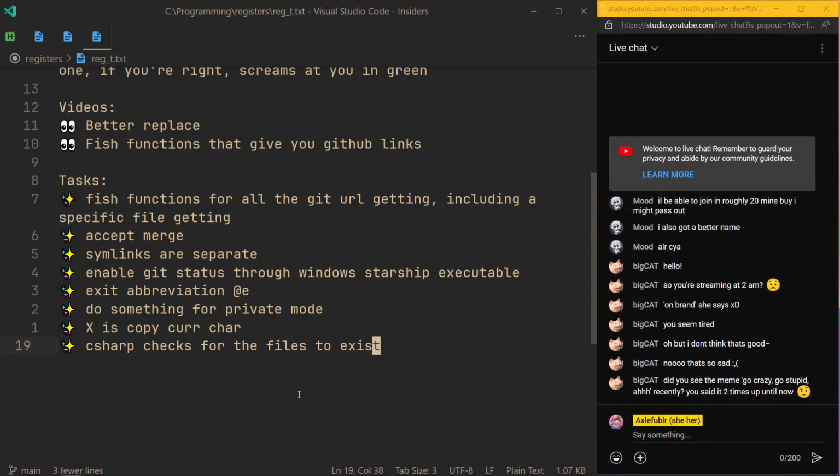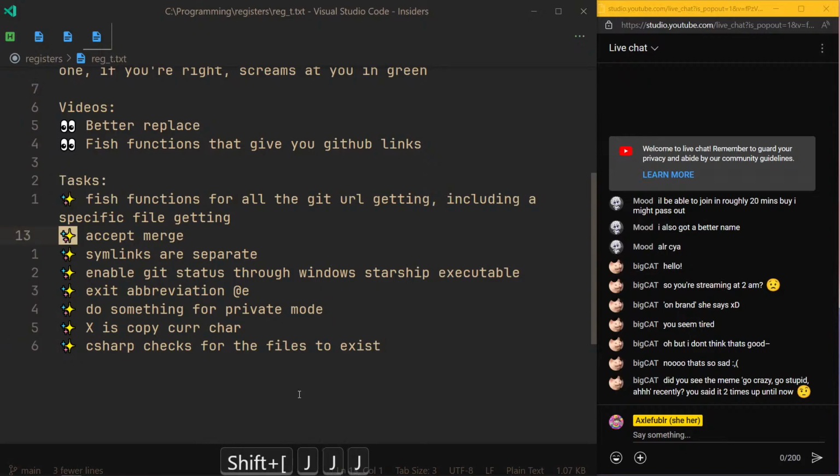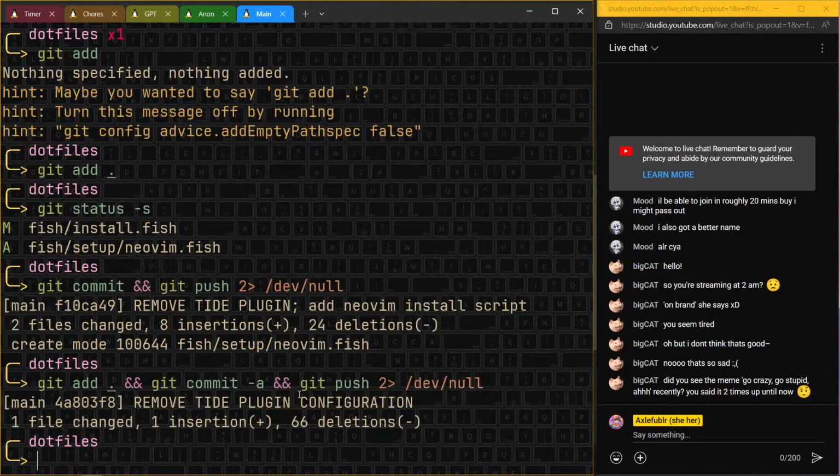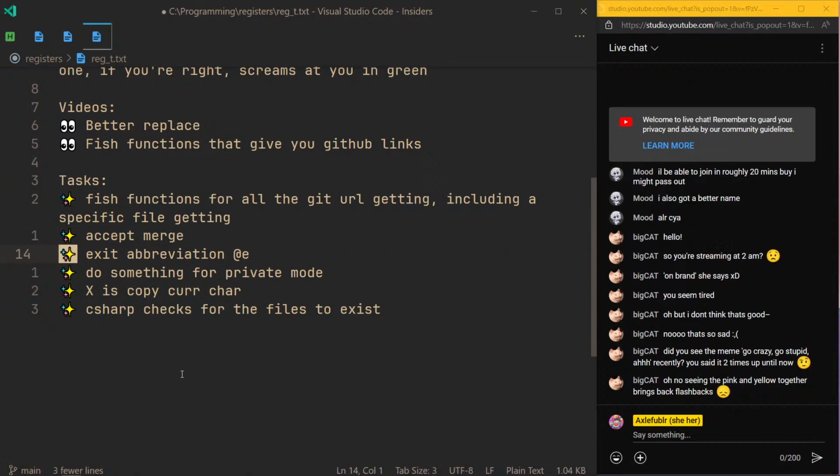Okay. So later, accept later. Okay, this I did. Enable git status through Windows Starship executable. So there is a way for my current shell prompt to make the git status faster, but it wasn't worth it, so I decided to not do it.